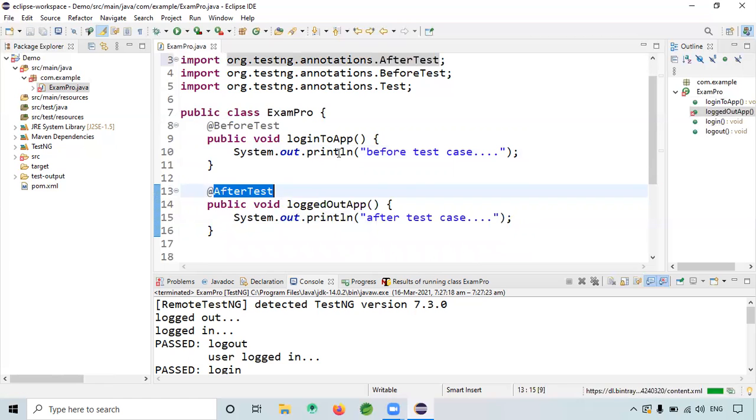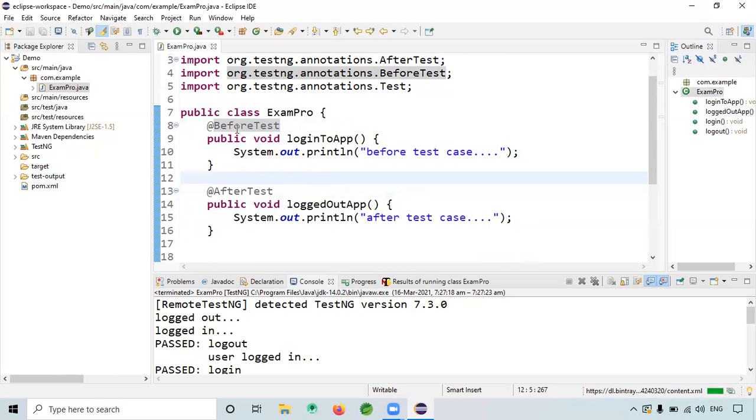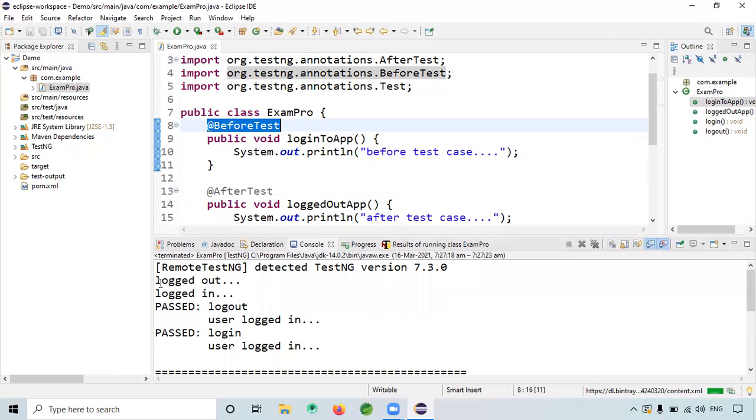Now, what is the main use of BeforeTest and AfterTest? Basically, if you give BeforeTest, in the output, what will happen? BeforeTest will execute. Let me run it.